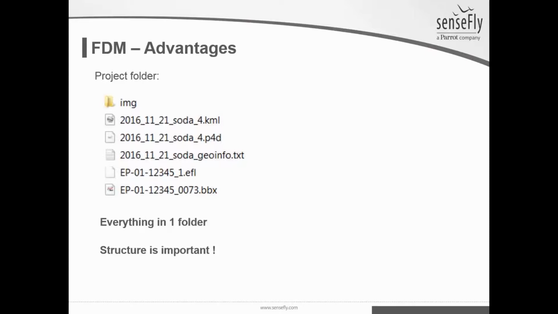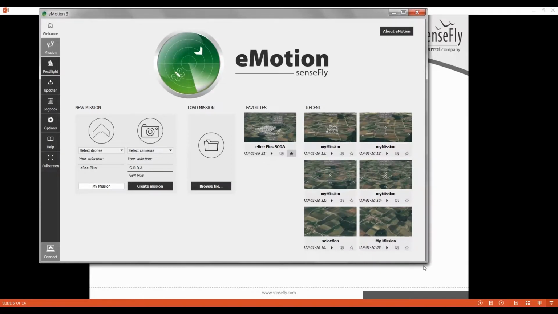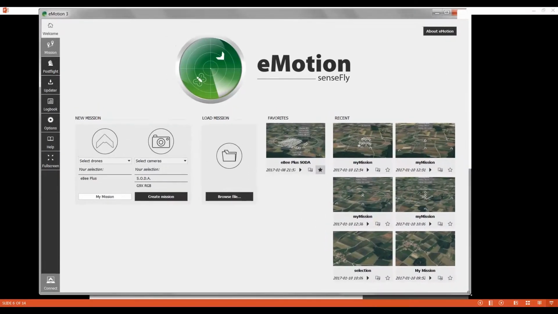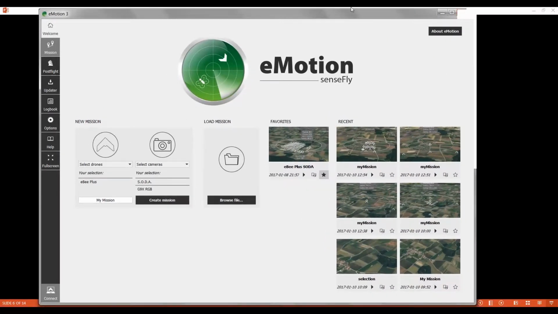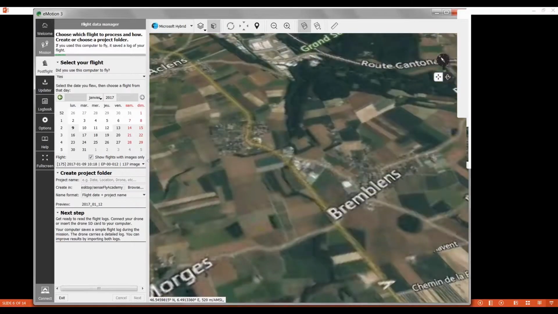Good. So let's quickly go through Flight Data Manager. I do this now with eMotion 3. If you're working on eMotion 2 still, that's completely fine. As I said, it didn't change much.